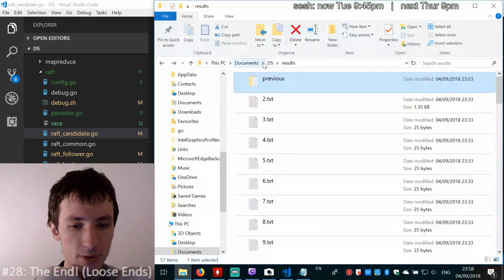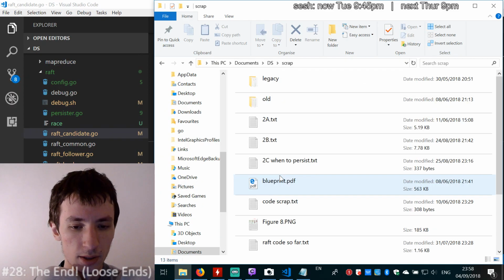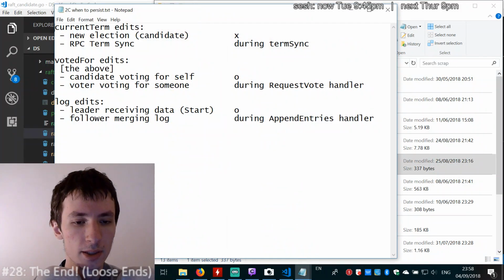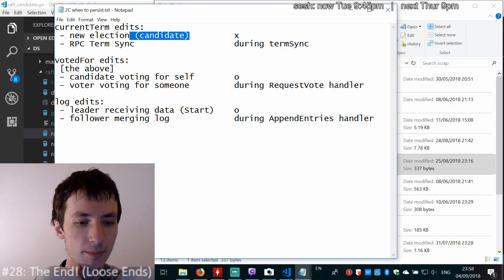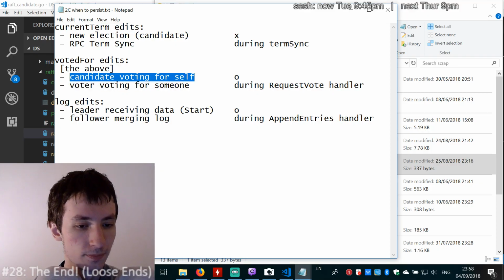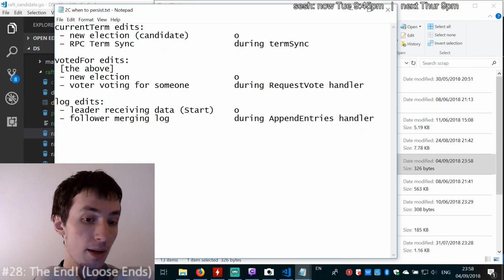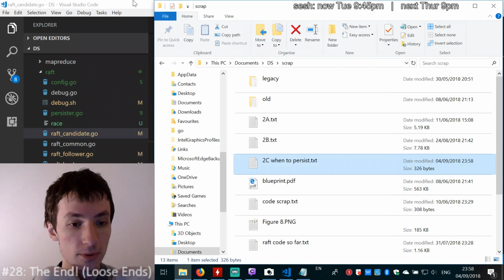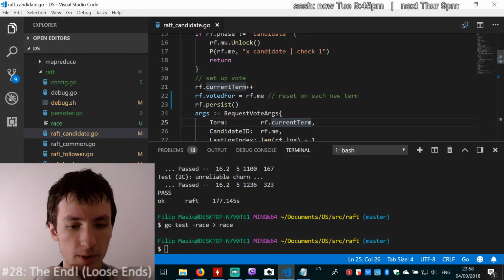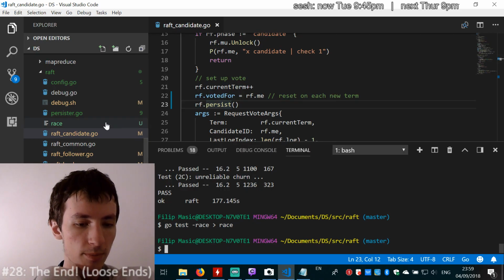You can see it in my scrap notes, where I'm looking at when to persist. New election edits current term, but it also edits voted for. Candidate voting for self is now the same as new election. So it's just like, okay, this is now getting persisted. And as you can see, term sync, I'm pretty sure, persists everything and all this stuff as well. So now absolutely everything is getting persisted. Settled. Yep, so that's a very easy and fast way of avoiding that particular problem.